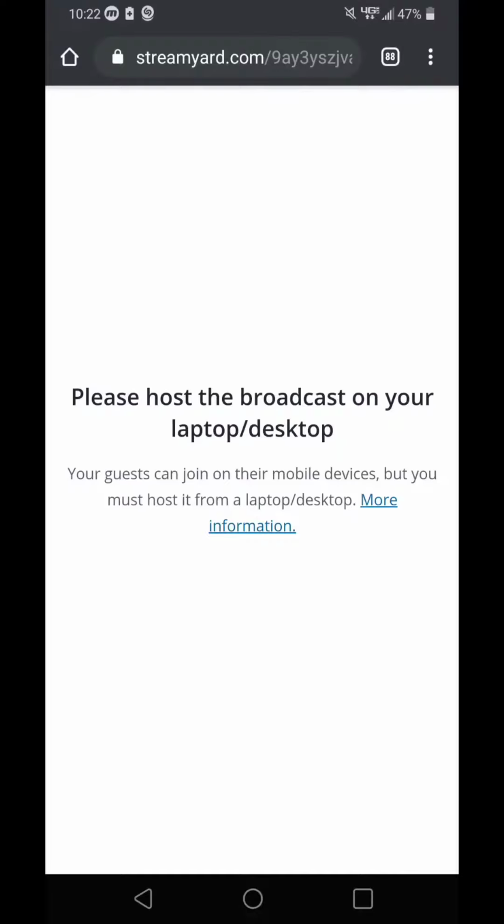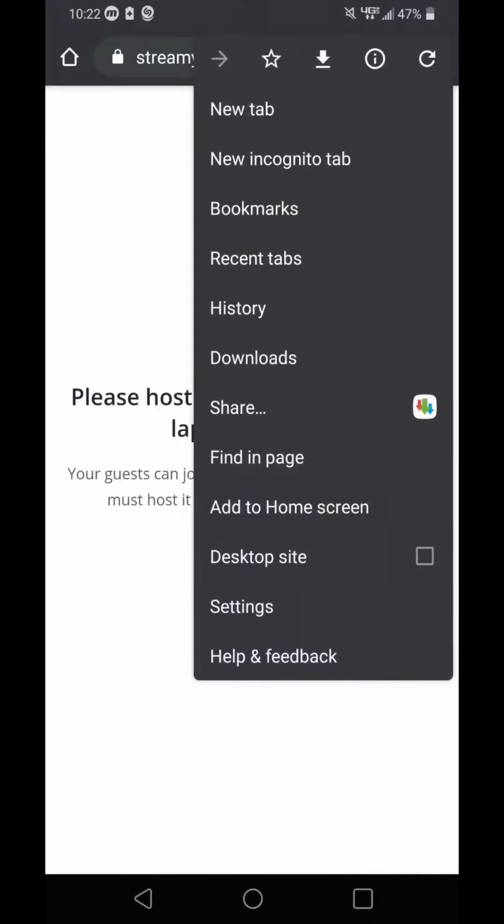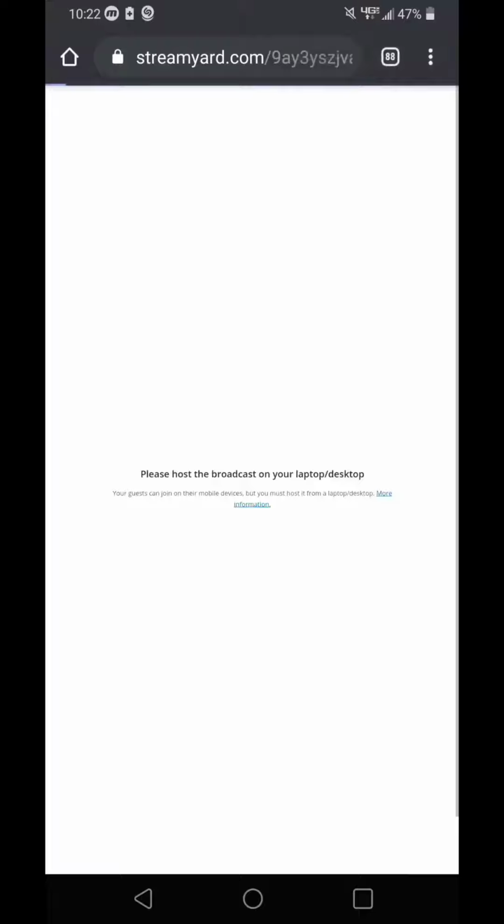So the best way to do this, the way you get around it, is to hit the three dots up here and go to desktop site. Once you do that, now you're in.